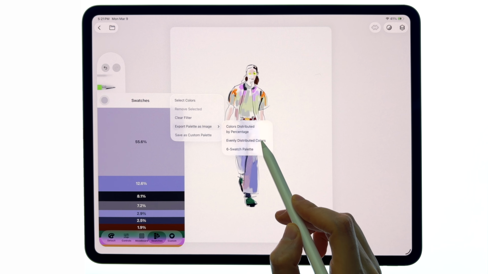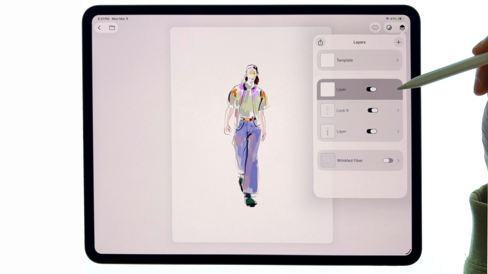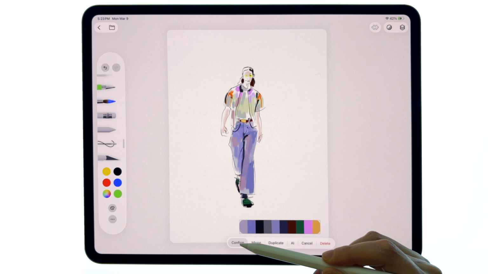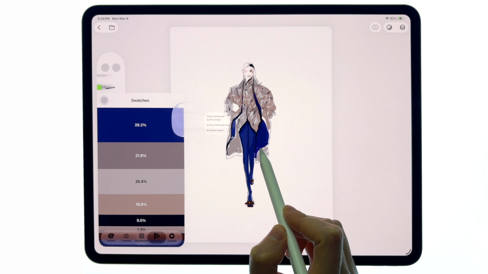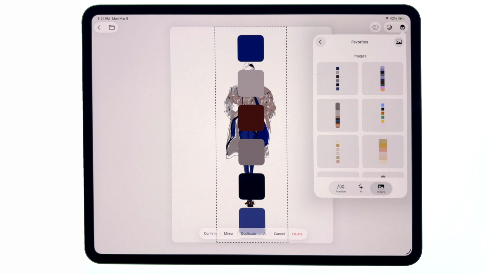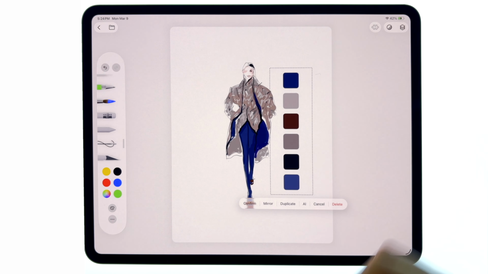Now let's try the evenly distributed colors. Go to the new layer menu to find our swatch and place it on the canvas. This time the colors are sharing an equal space on the swatch. And the 6 swatch palette generates this combination of color blocks, also based on the colors of your drawing. Tap confirm to finalize its position on canvas.